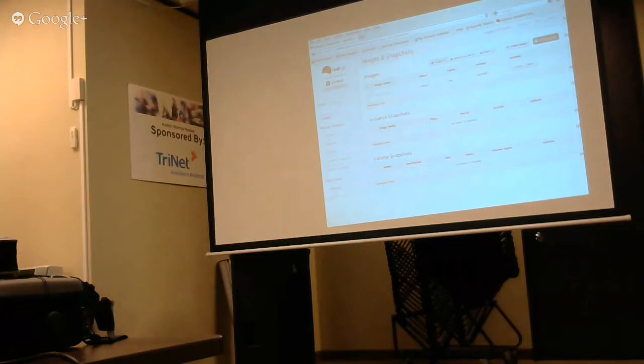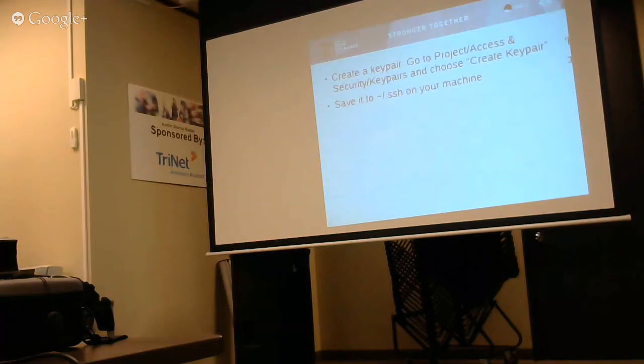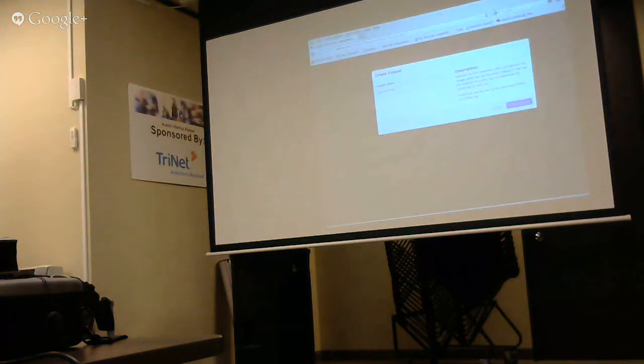Oh, key pair. We set up key pairs, and actually what's cool is when we launched this image, we used libguestfs to poke the key pair into it. So we actually mount the image and poke in the SSH keys. So you need to create a pair of SSH keys, and the way that you do that is go into Project, Access and Security, Key Pairs, and then choose Create a Key Pair.